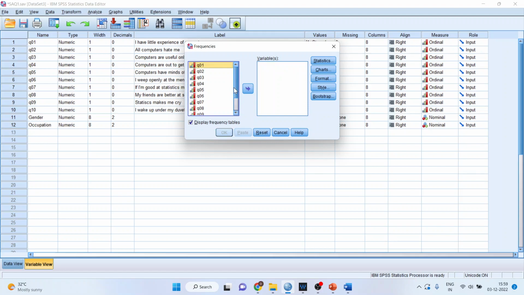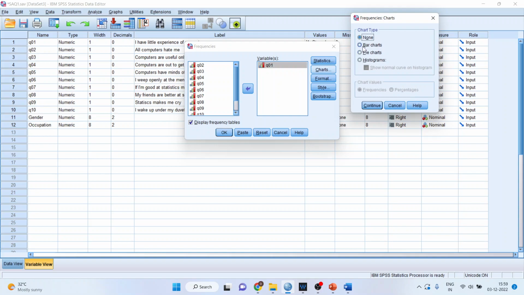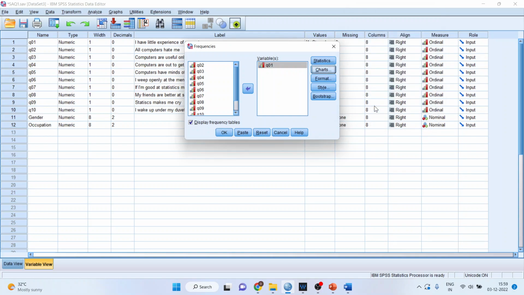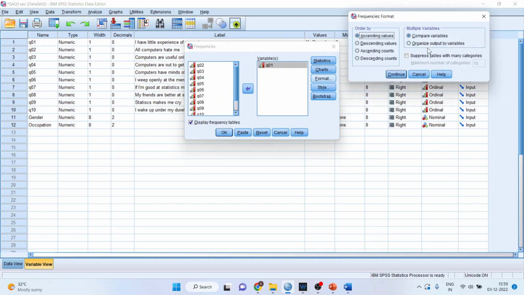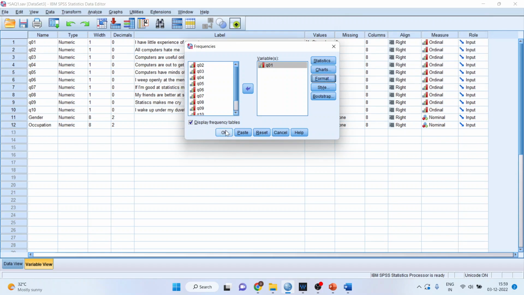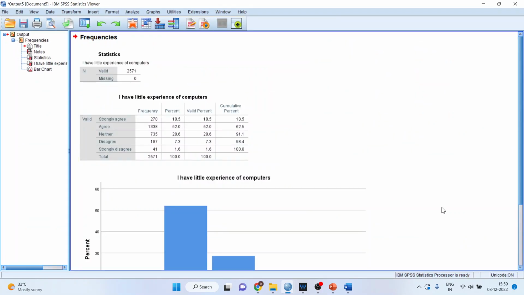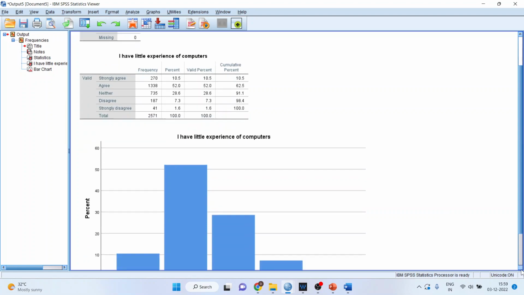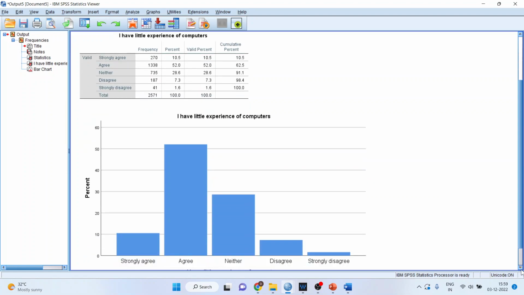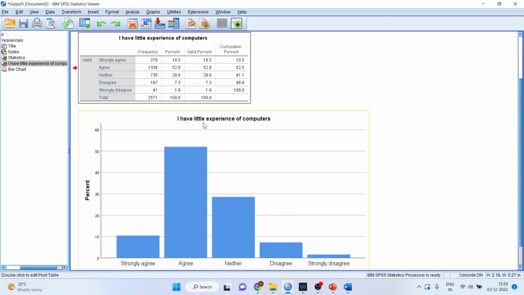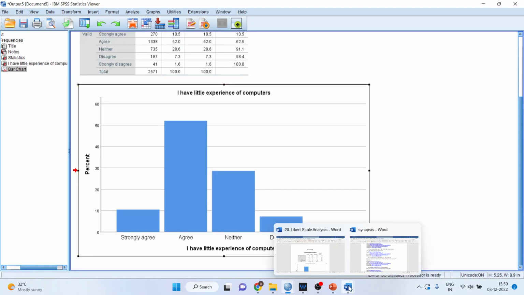The first thing which you can do is go in Analyze, Descriptives and activate Frequencies. Now transfer all the statements. I'll only transfer one statement at present. Click on Charts, activate the bar chart, activate the percentages, continue. Click on Format, make sure organize output by variables is on, continue, click OK, and you have got the result. I'll simply copy this result in the Word file so that I can interpret these things very easily.